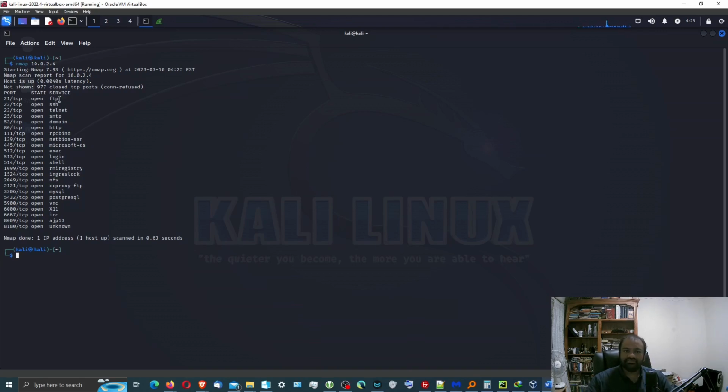We can see that there's an FTP service running on port 21. There's an SSH service on port 22. There's a mail server running on port 25. There's a web server running on port 80. And there's a lot of ports open.